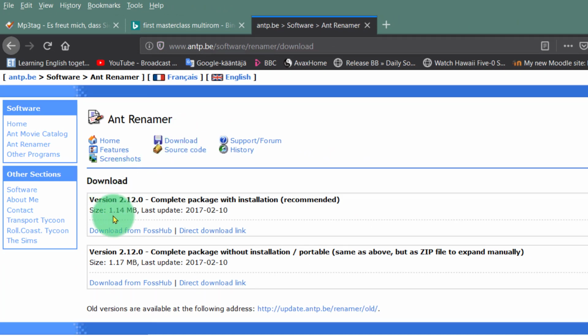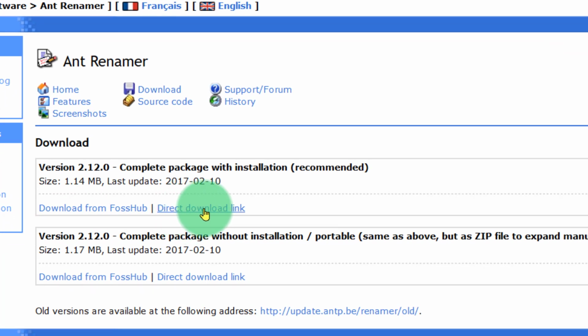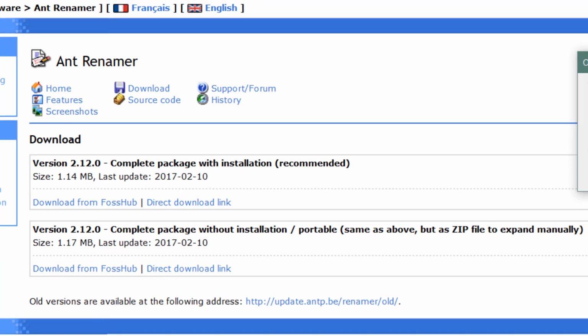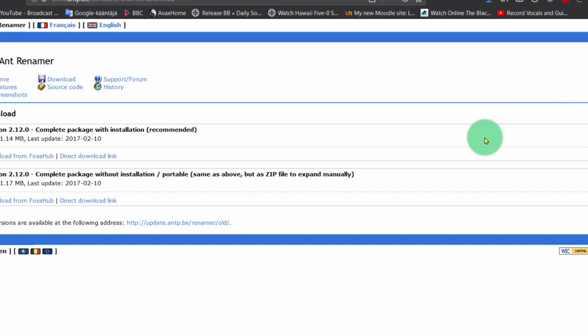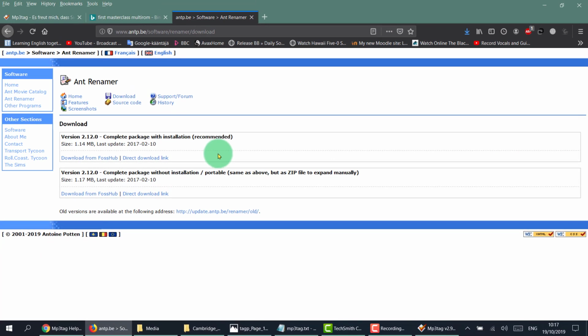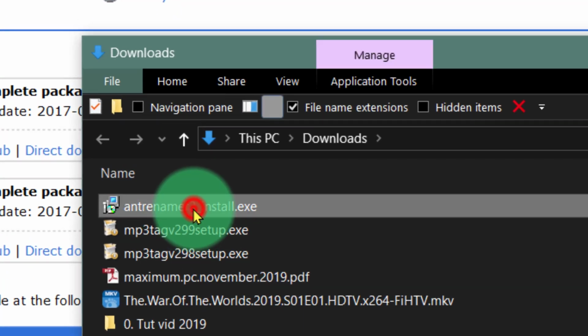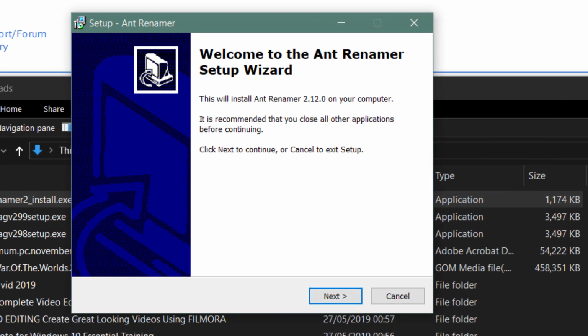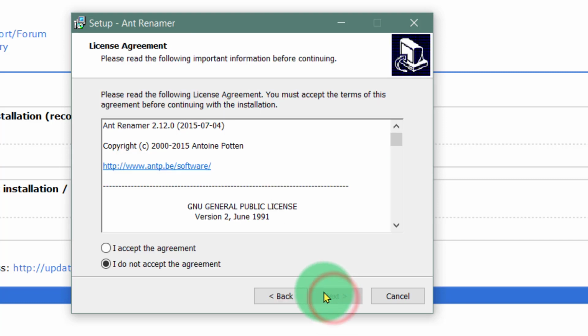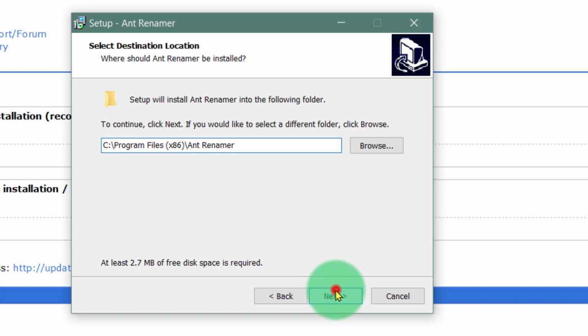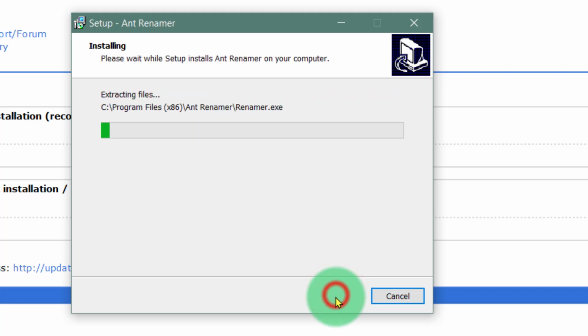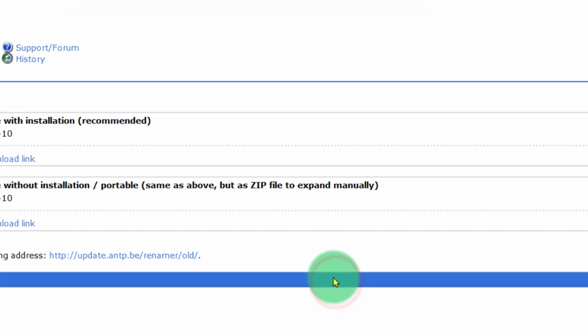And then you need to download the version you want. I would do the download direct link. Obviously you can have also a portable version, but let's do the direct link. Save, and you simply need to install it as well. Let's go to our download folder, install, accept, and then we've finished.